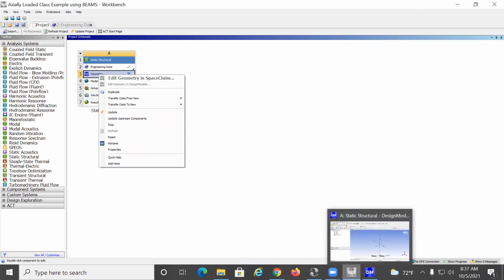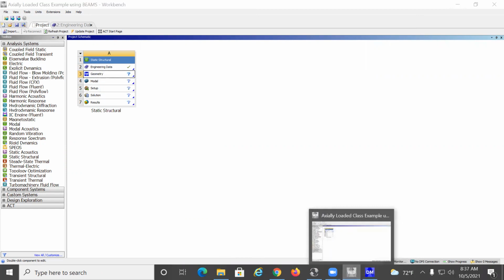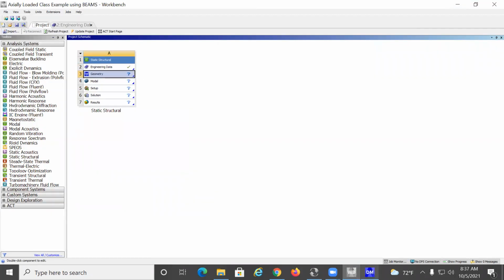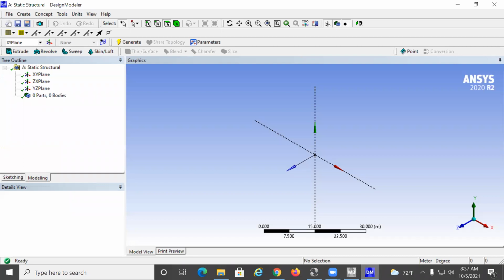And if you look at the icons at the bottom here, I can go back and forth between my workbench and design modeler, DM. So now we are ready to create our geometry using design modeler.